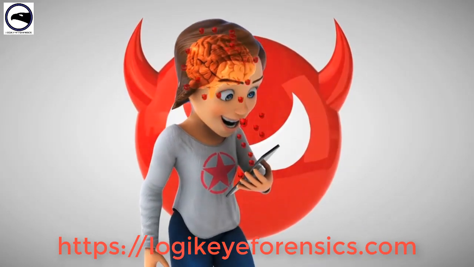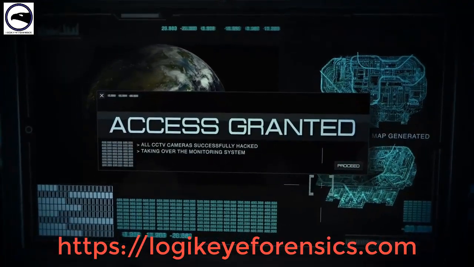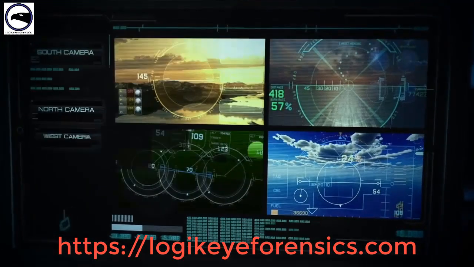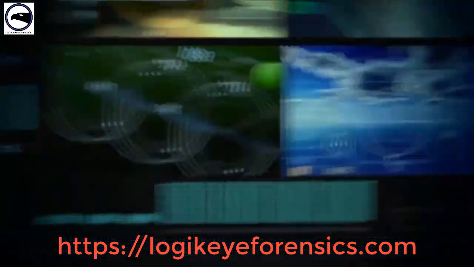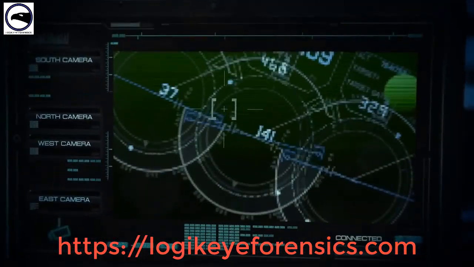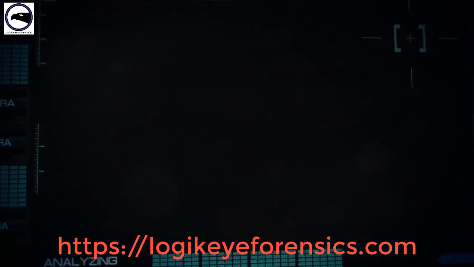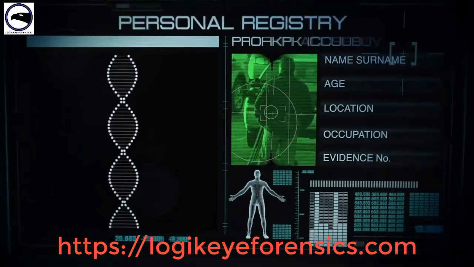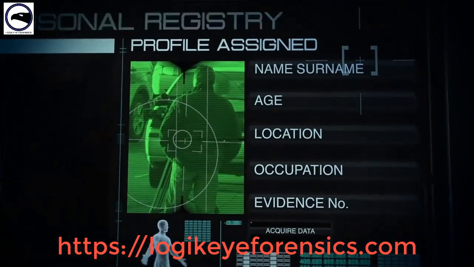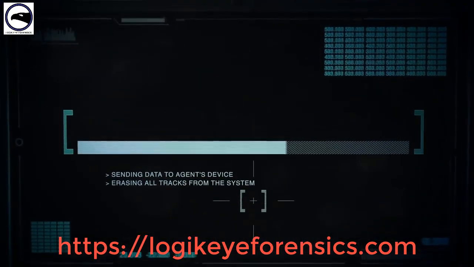RC4 is a symmetric key stream cipher that was widely used in the past for securing data in various applications, including wireless networks, Secure Sockets Layer (SSL), and virtual private networks (VPN). However, due to security vulnerabilities discovered in RC4, it is no longer considered a secure encryption algorithm and should not be used for new cryptographic implementations.